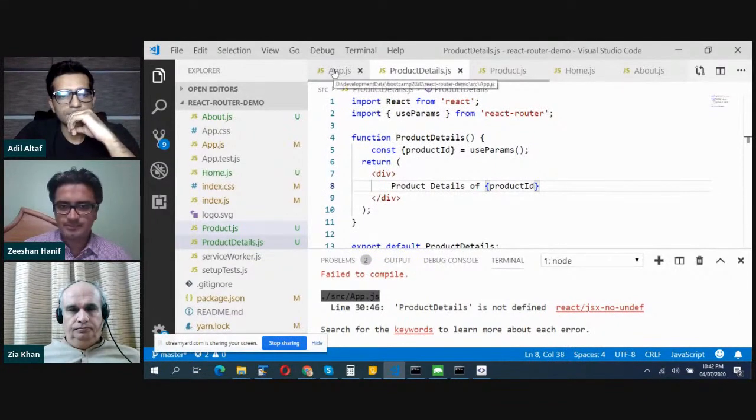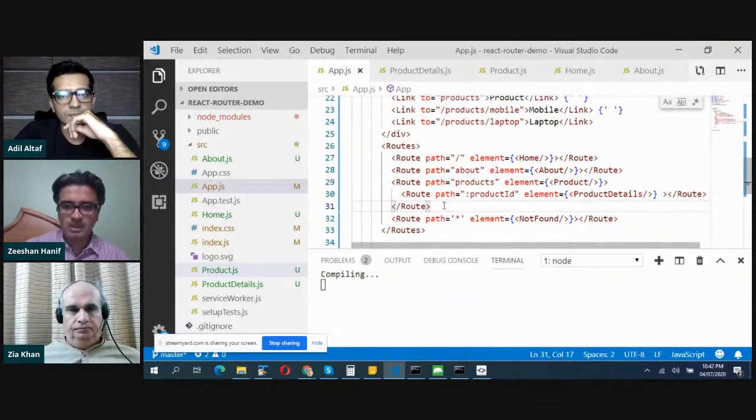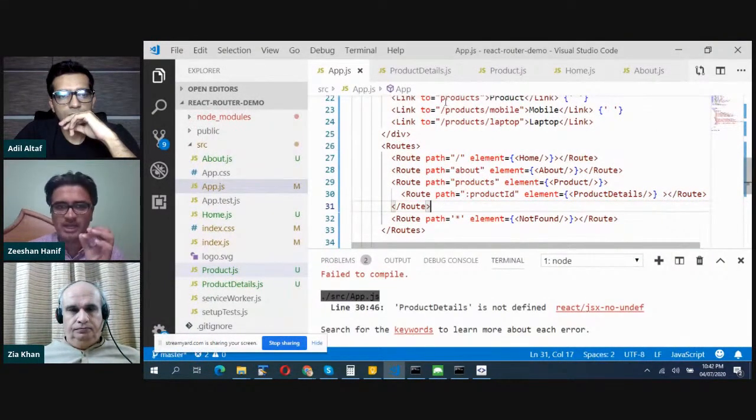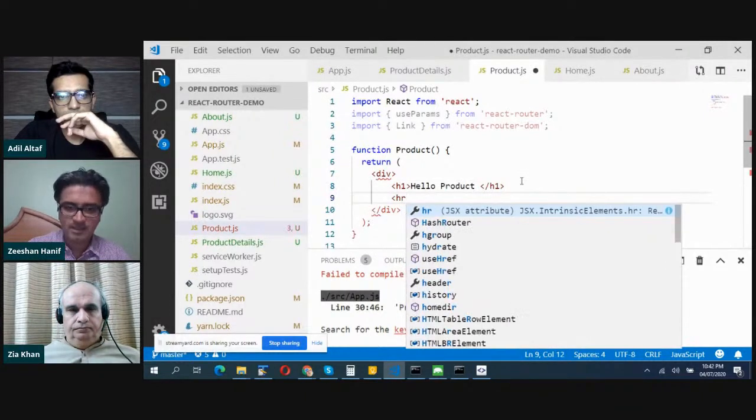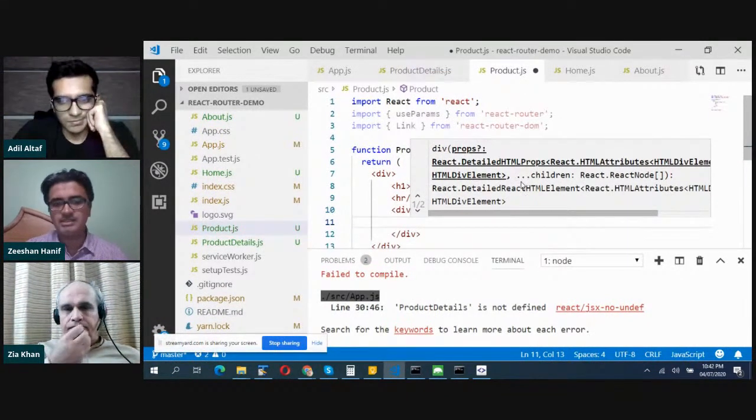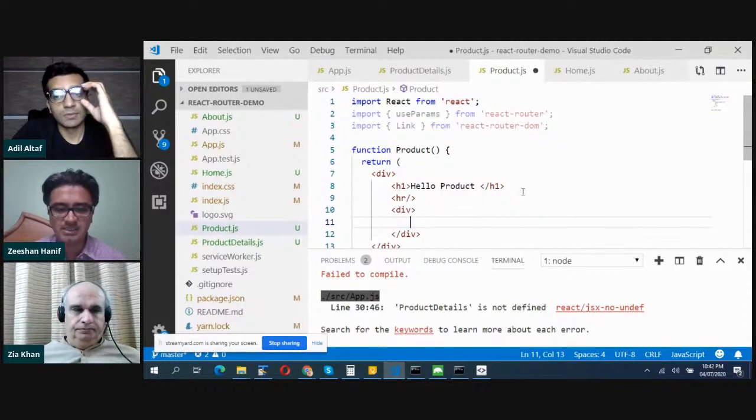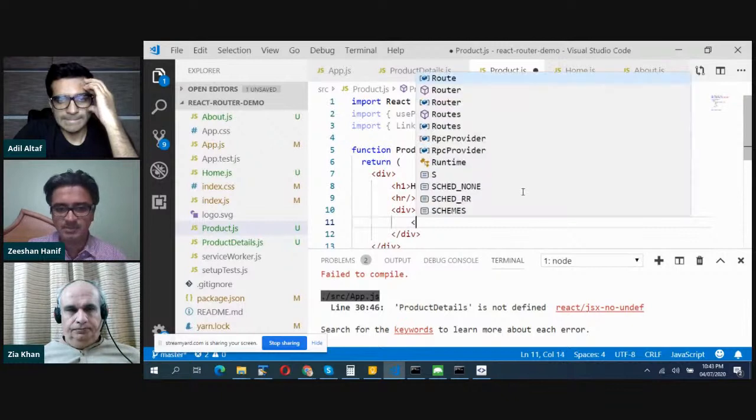So product ID. Now what we need to do is identify at what location in the product page this child component should be displayed. In our case, there are not many elements here. I'll display the HR as a separator, and then I'll create a div, and there is a specialized component provided by React Router which is named Outlet.